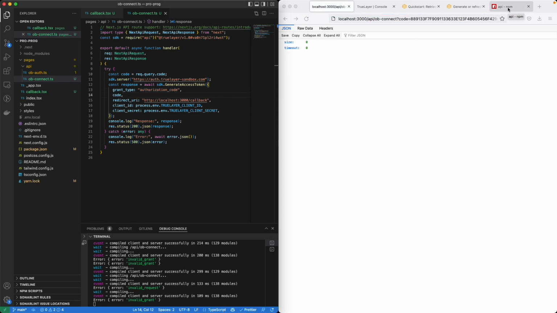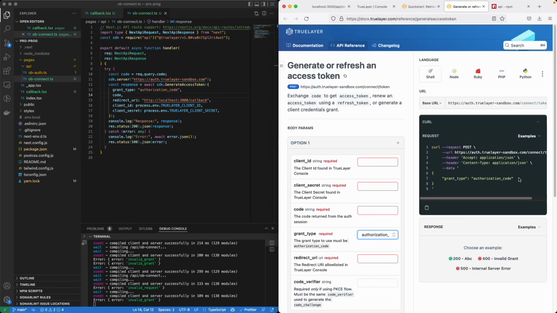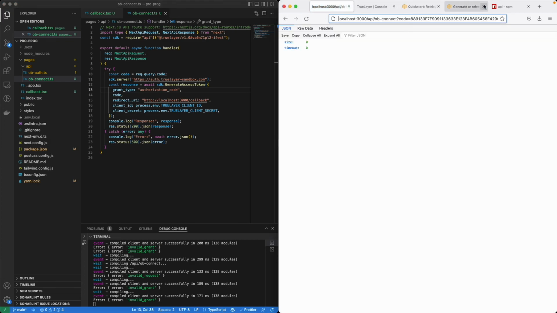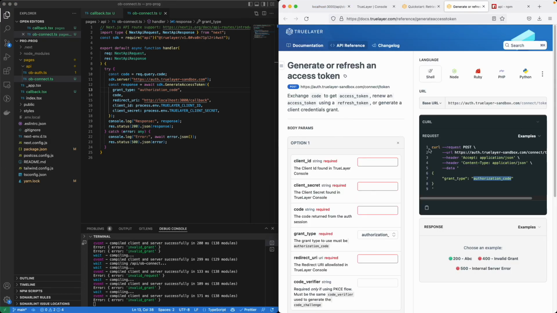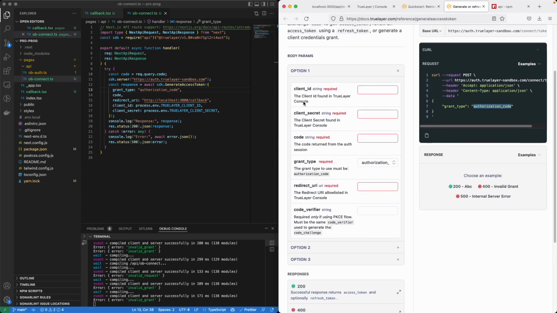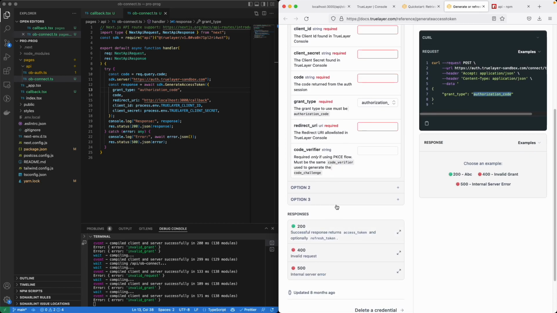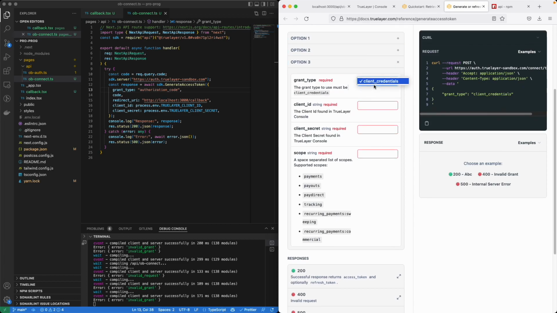Am I spelling it wrong somewhere? Definitely not spelling it wrong. It just doesn't look like they support this one for some reason. Maybe it's already used or something and they're just reporting the error badly. Possible. Let me just try the client credentials one just to see if that does anything.